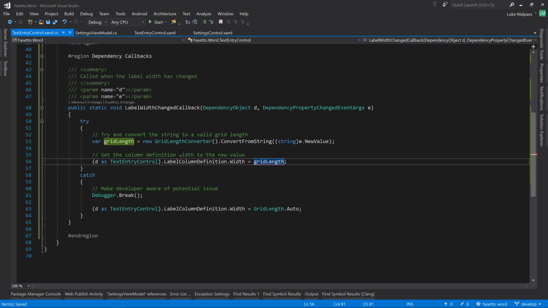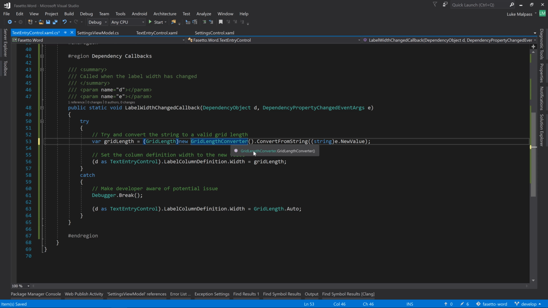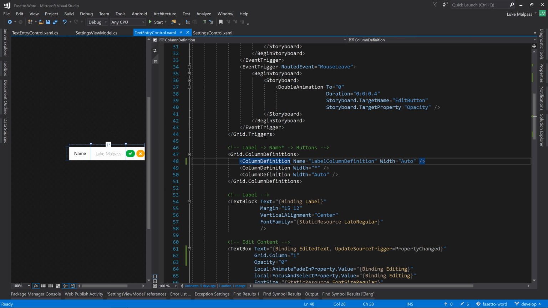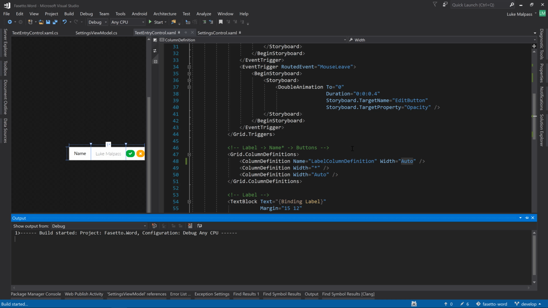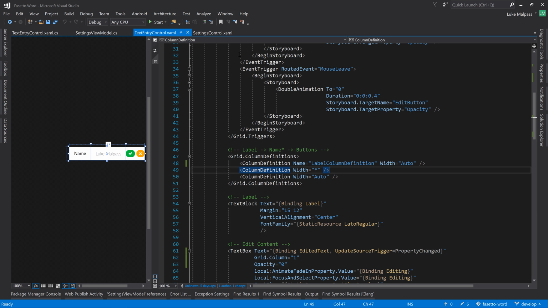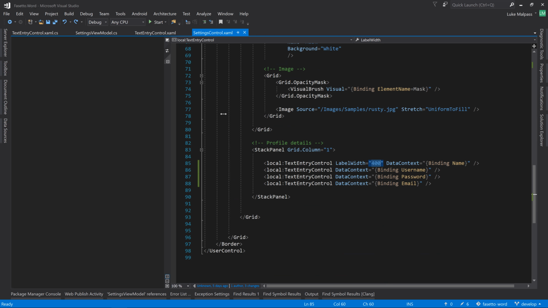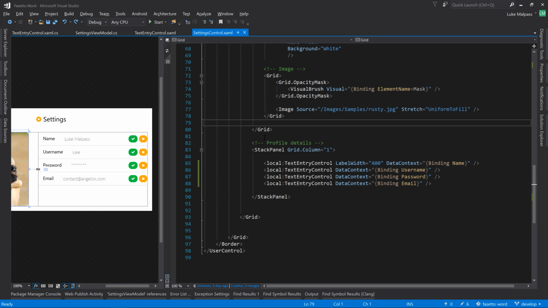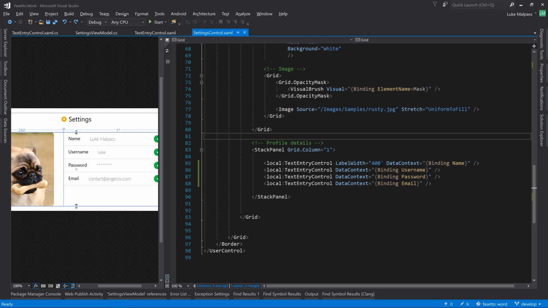Don't tell me I've made the wrong thing. Oh, it still thinks it's just an object. We need to cast it to a grid length. There we go. So now here, when we put a value, we probably have to build first. Or rather not here, in the settings. Command settings. Or is Visual Studio going to crash now? There we go. So in here, now, we should be able to put in a value.